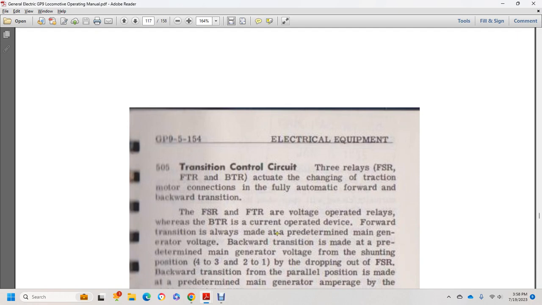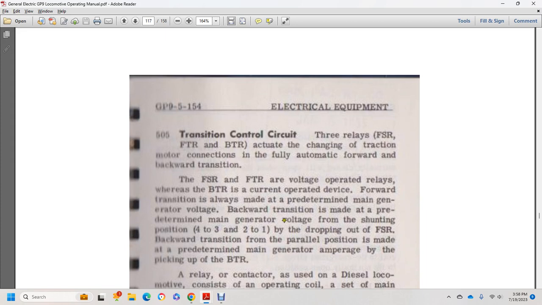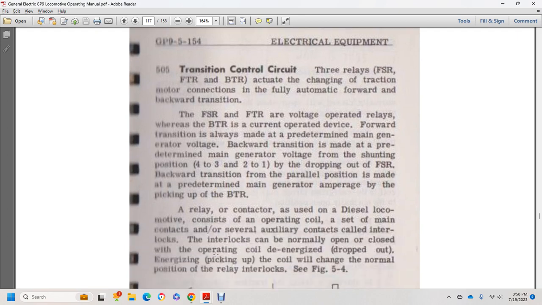Forward transition is always made at a predetermined main generator voltage. Backward transition is made at a predetermined main generator voltage from shunting position 4 to 3, 2 to 1, dropping out. The FSR backward transition to parallel position is made at a predetermined main generator amperage, backed up by the backward transition relay.